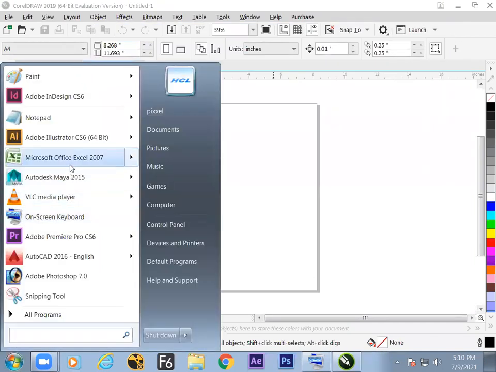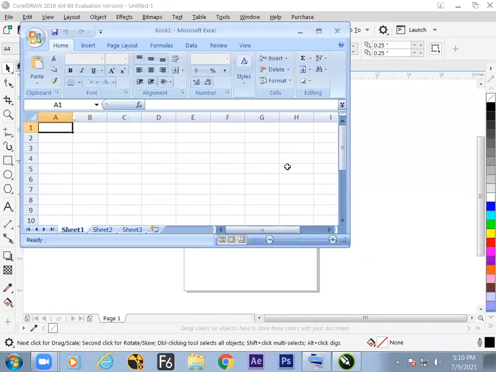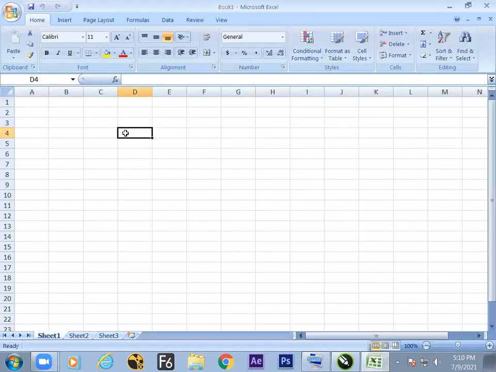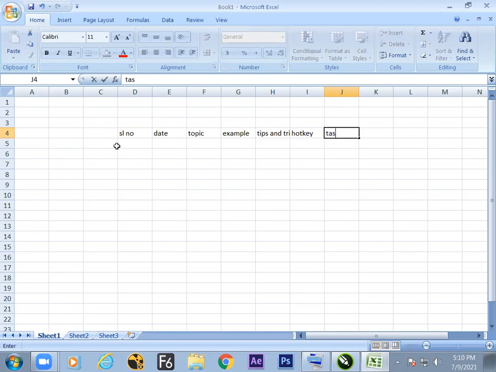So maintain an Excel sheet. I'll just scribble an Excel so we can follow this. Serial number, date, topic, example, tips and tricks, hotkeys, task. So these are the things we are providing.